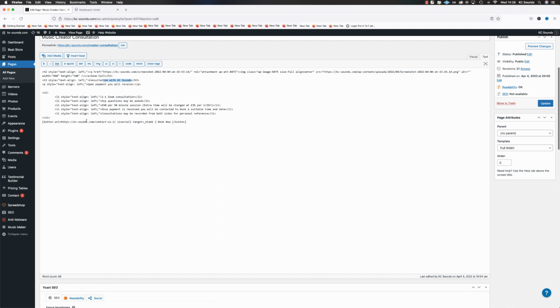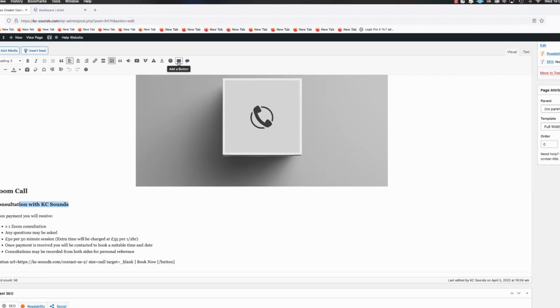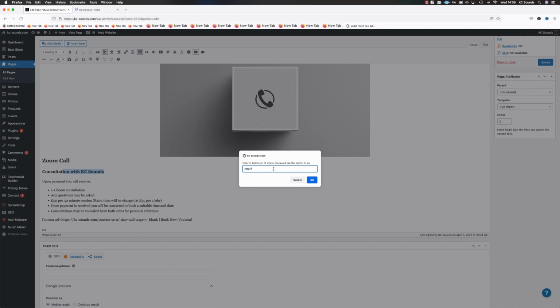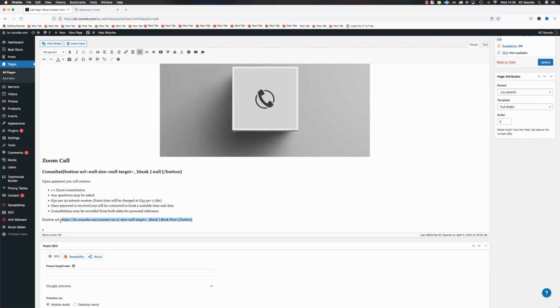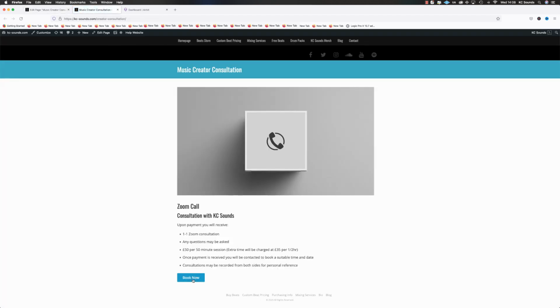That's just a bit of code, and it's actually easy to do because if you look at the top there, it says add a button. Click add a button, type what URL where you want them to go. So it could be to another landing page, it could be straight to your PayPal. Once you've done that, get a little bit of code and you just put it in there and it will look like this. Book now. Simple, nice and easy. Love it.